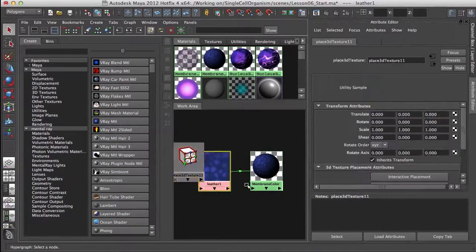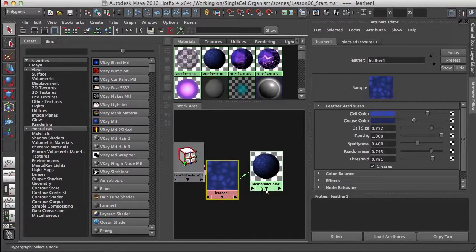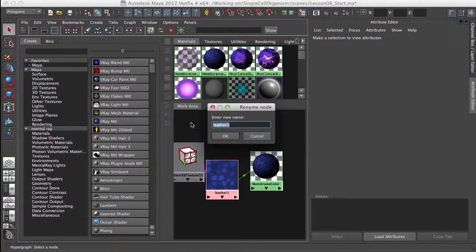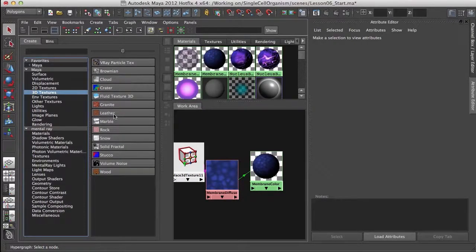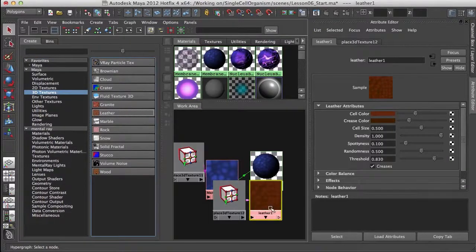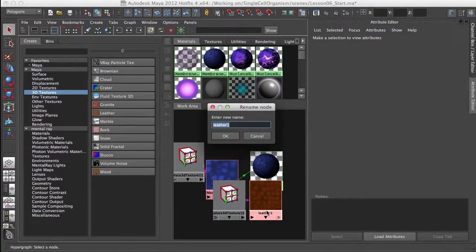For the bump map, I'm going to be using another leather. But before I do that, I'm going to go ahead and name the leather node that we created. Hold Control, double click on the leather node, and name this membrane diffuse. Now, under 3D Textures, let's go ahead and create another leather node, and I'm going to name this bump membrane.